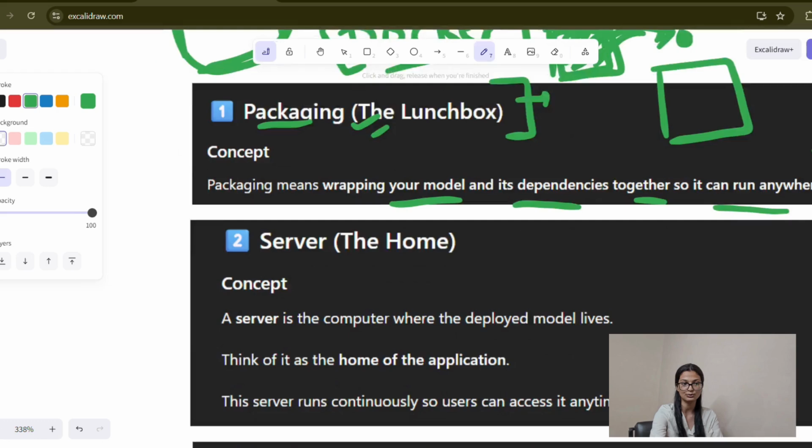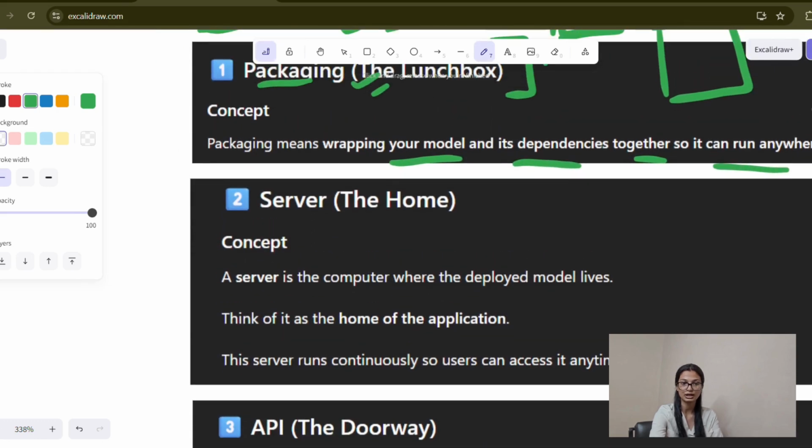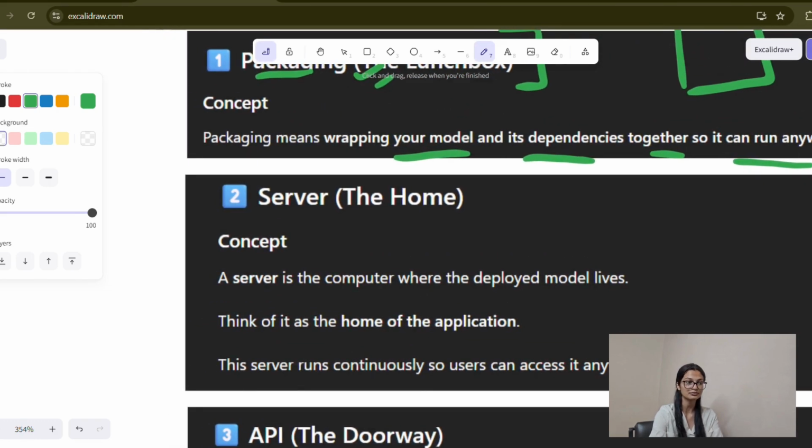Second point is basically what is the server. Now if we talk about the server, let me just change the color. The server is known as the home of your code. Why home? Because this is where your code will live, and you will be able to access your code anytime, anywhere. This is known as the server.